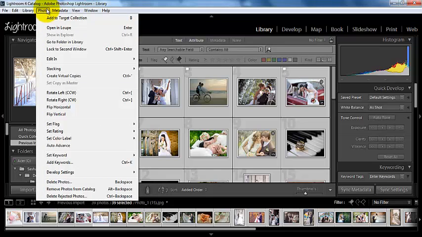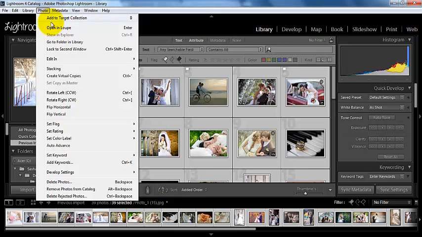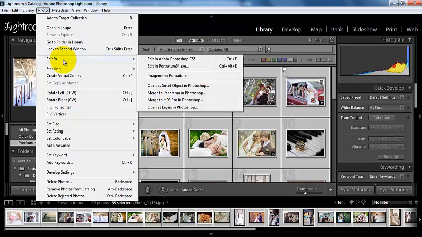Okay, going down through the photo, you can add something to a targeted collection, which we did in our culling video by hitting the keyboard shortcut B. Here we can open it in a loupe, which again we have a button down over here underneath this menu. Show in Explorer, go to Folder in Library. We can open in a second window. We can choose what other program we want to edit this in.